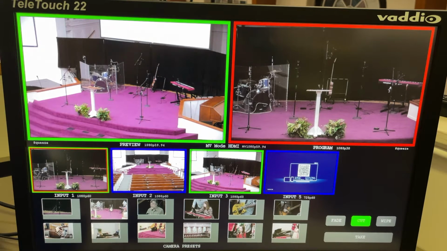So those presets are made during rehearsals so that we can quickly recall great video shots and camera shots during a service. On the bottom right are controls to transition the preview to program, where we can fade, we can cut, or we can wipe transition. And then the take button is what actually makes that transition happen.